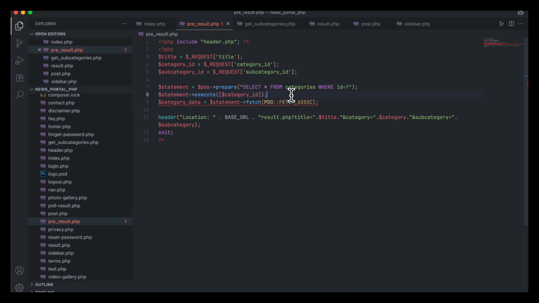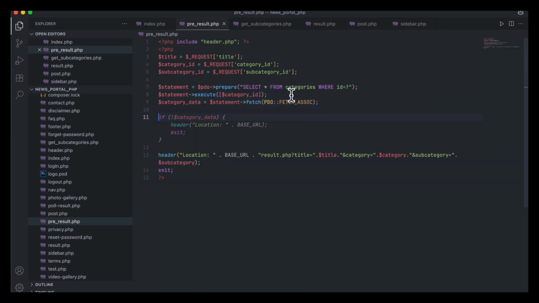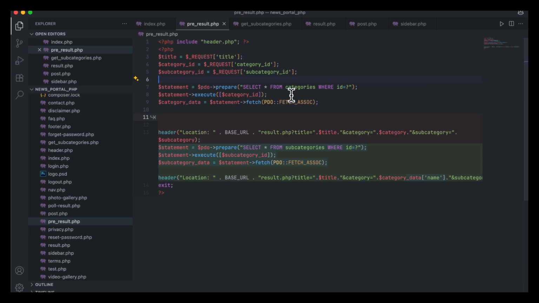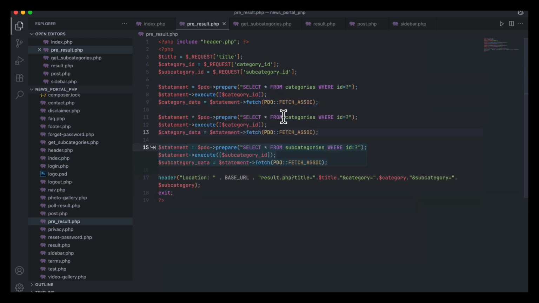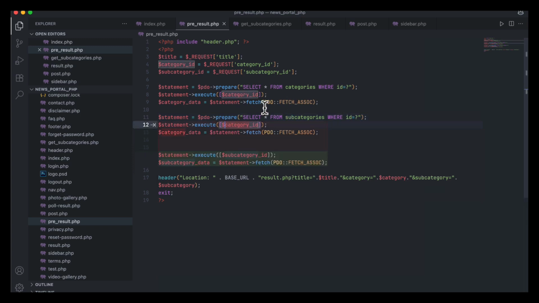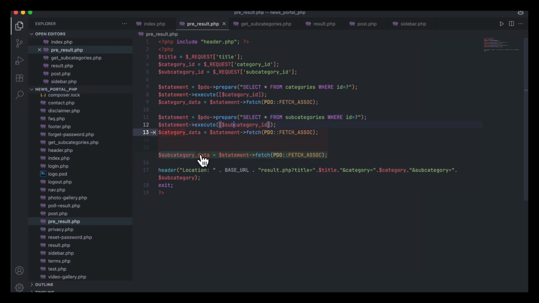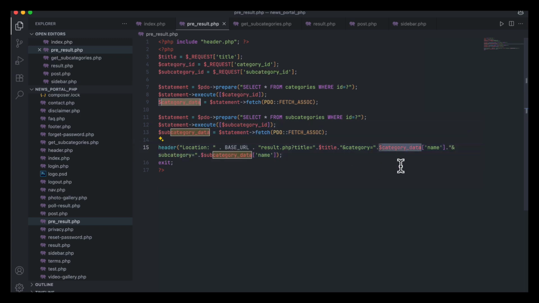So category ID will be here. In this way I should get all the data, and another one will be here, that is subcategory. Select all from subcategories where ID equal to subcategory ID, and subcategory data equal to this. So here I can call the category equal to category data of slug, subcategory equal to slug.